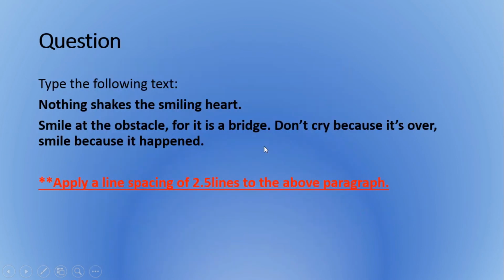Lastly, I have a question for you. You have to type the sentence "Nothing shakes the smiling heart till it happened." Then, after you have typed, you apply a line spacing of 2.5 lines.